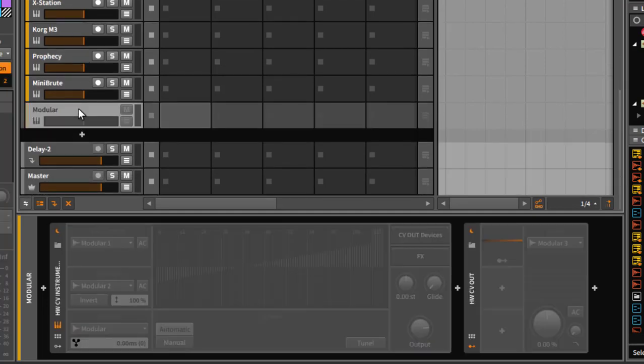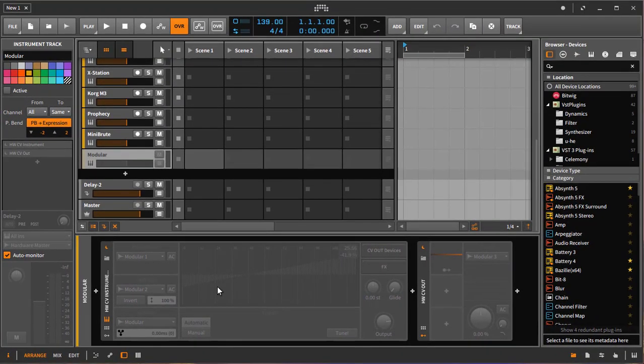I also have my modular configured and I deactivated those modules here because I noticed they take quite some performance. And if you don't need them, you can disable them.